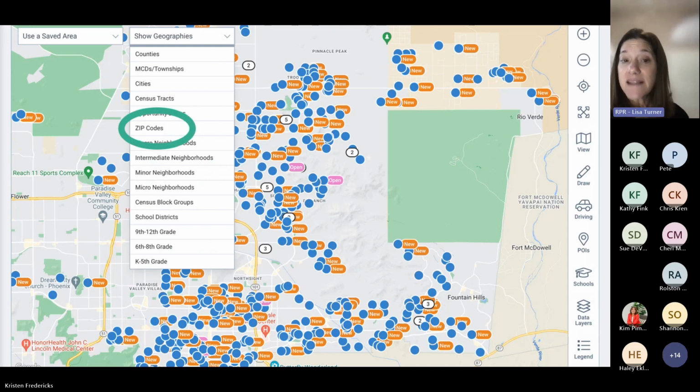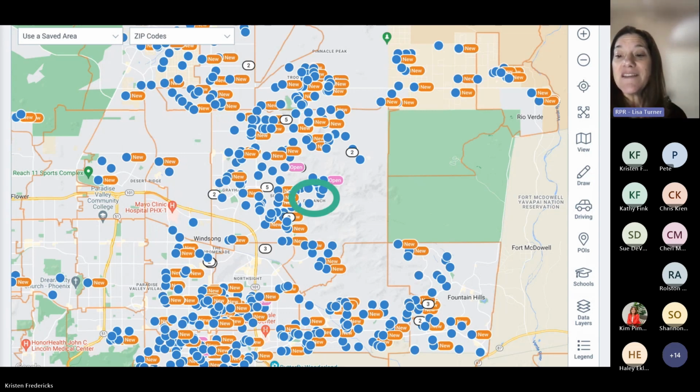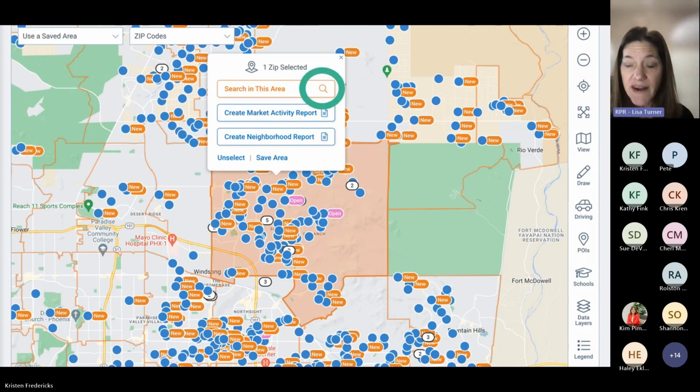And once we make a selection from this pick list, next, we're going to see those boundaries appear within the map itself. And from there, next, we can hone in, we can search in that area, we can start creating reports, we can select multiple areas, but this might be beneficial for maybe someone that is very specific to say, I want to buy in this particular school zone.